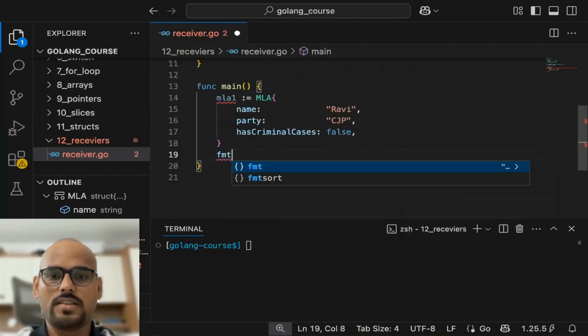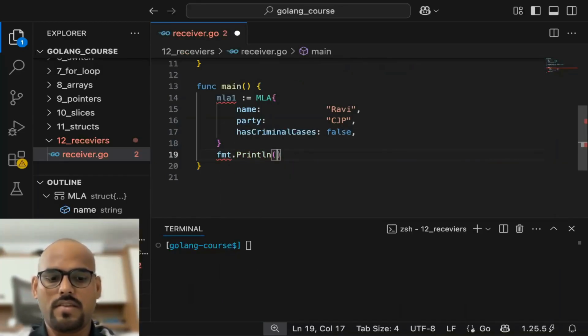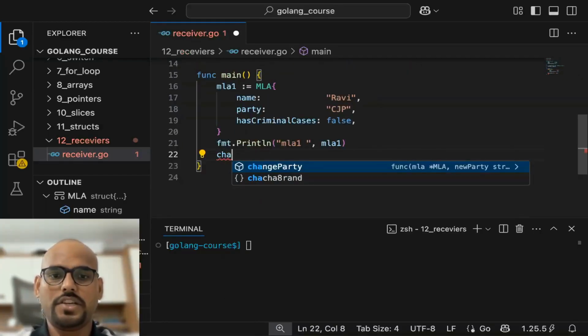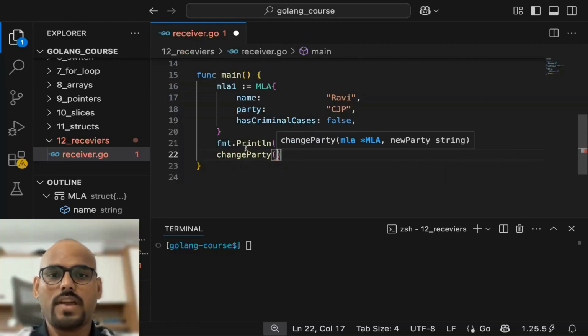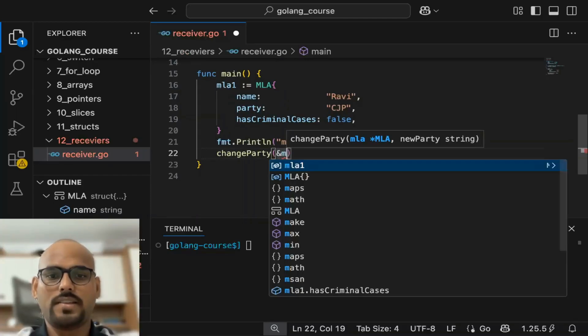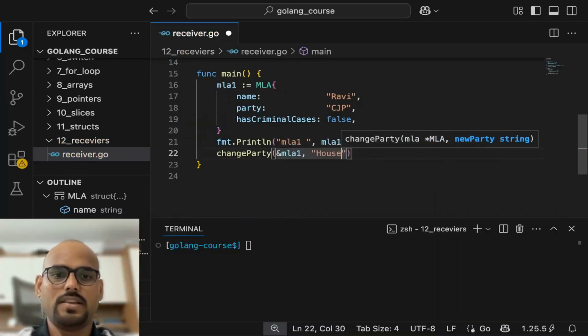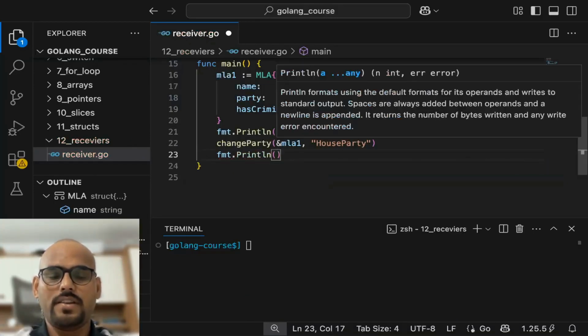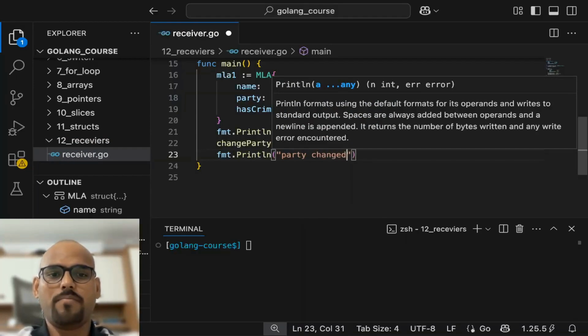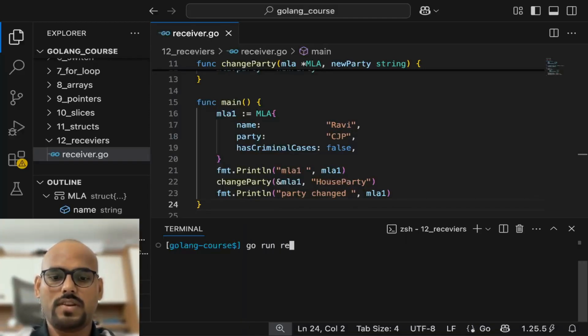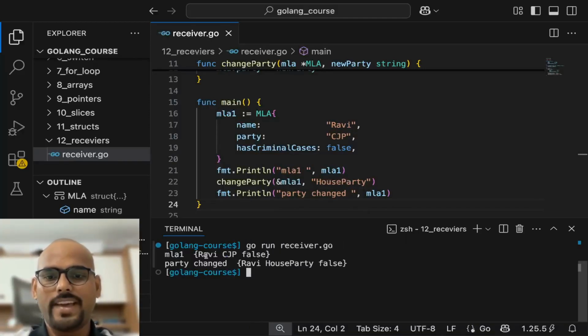Okay. Now let us try to print it. Println mla1. After that we'll call this function changeParty. What does it expect? A pointer to an MLA, so we'll pass &mla1 and then the new party, let us say, House Party. Now we'll print this again. Let us add a string, party changed, and again print mla1. So now let us run this code. go run receiver.go. Here you can see initially mla1's party was CJP. Now it has been changed to House Party.